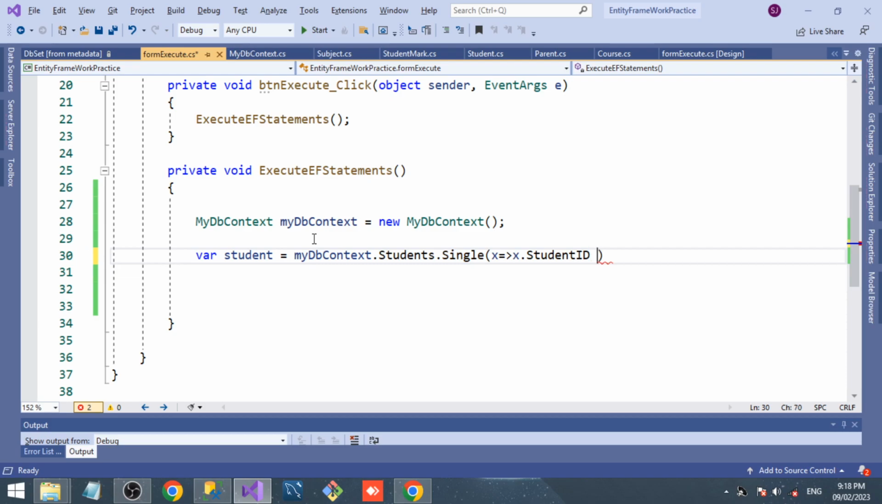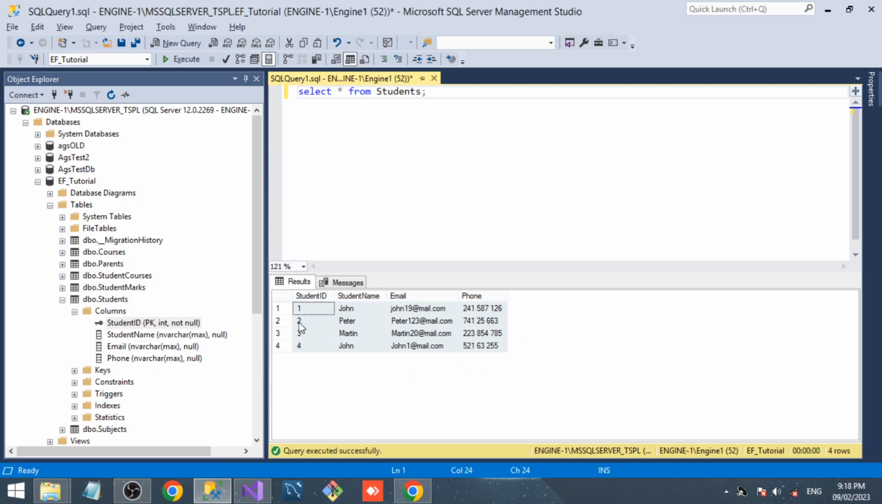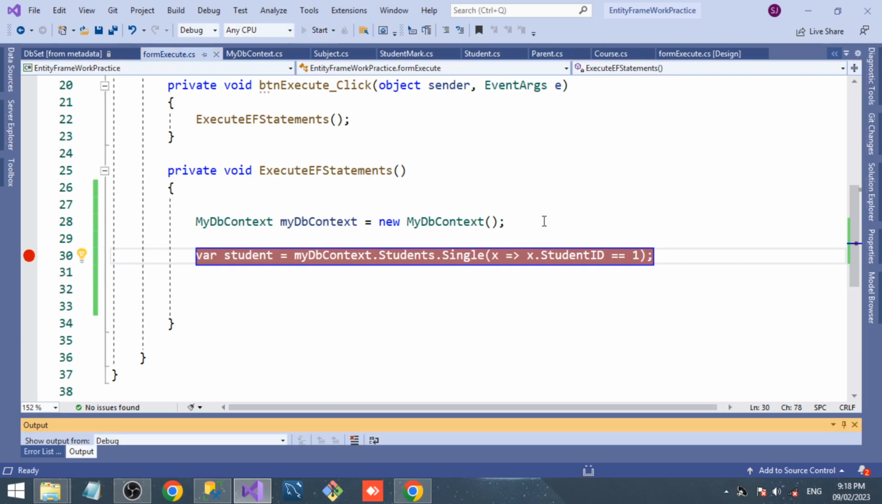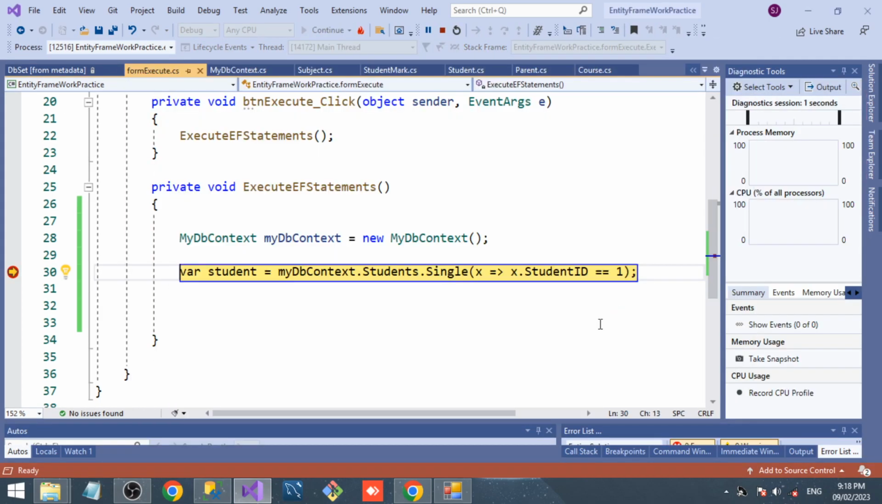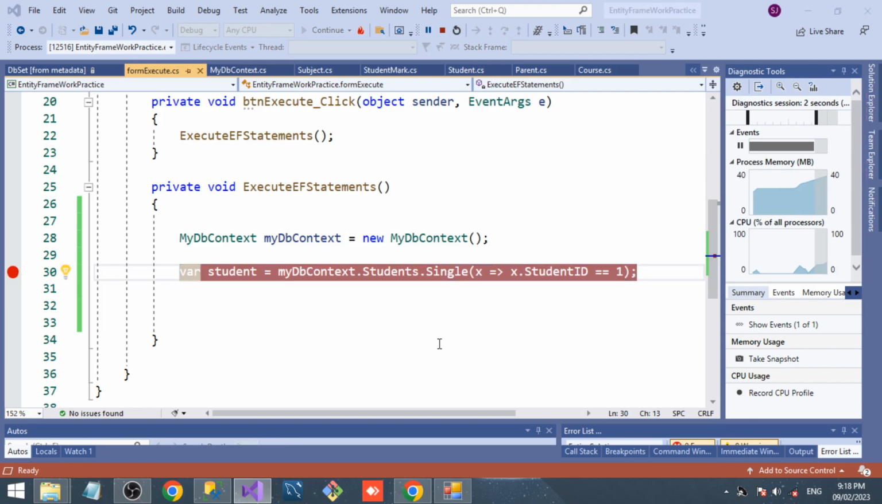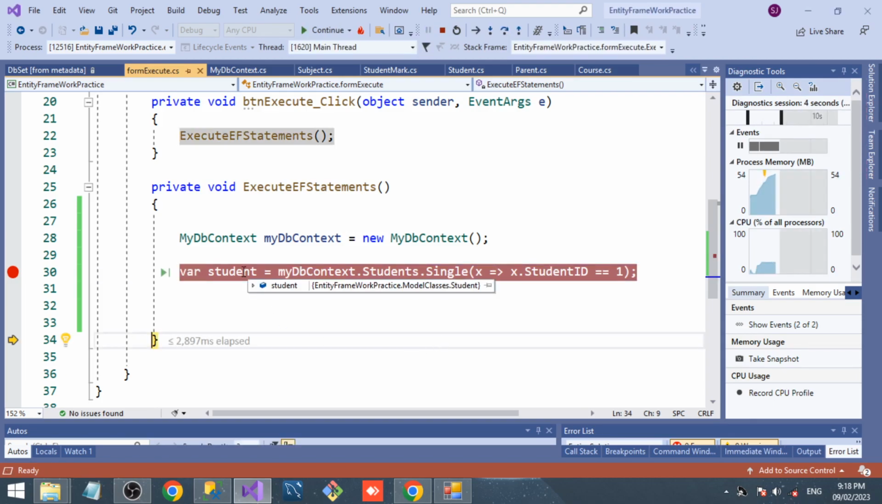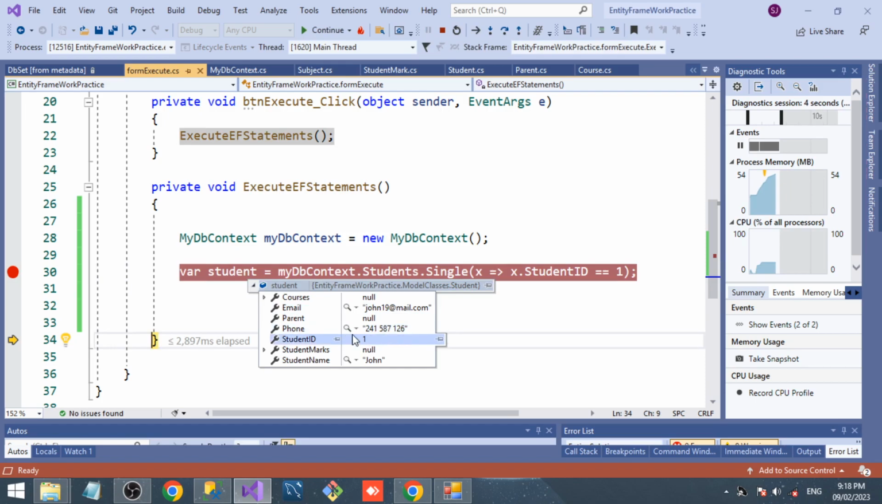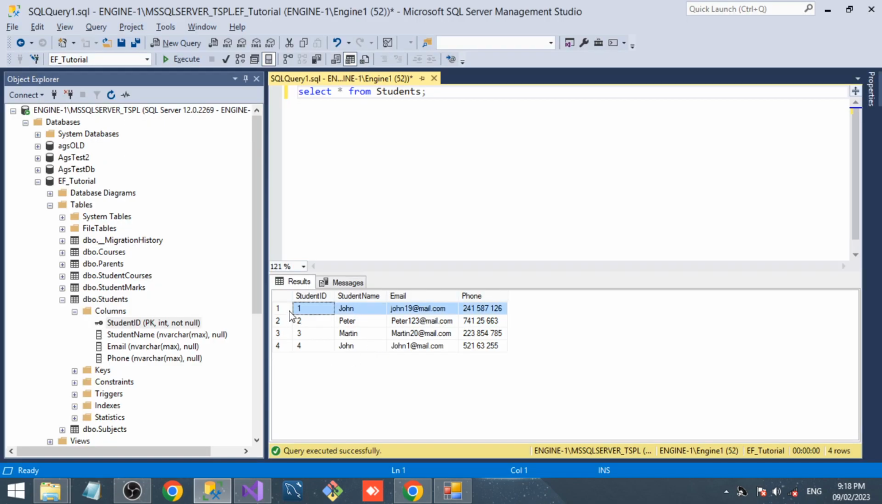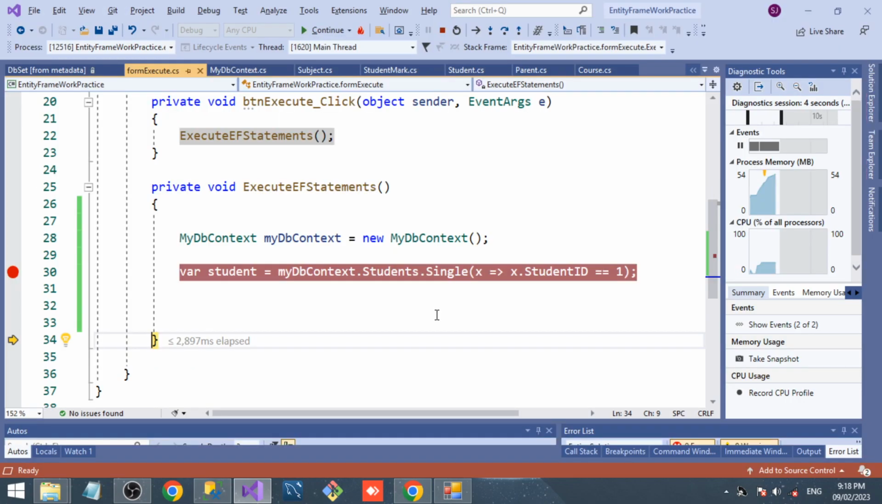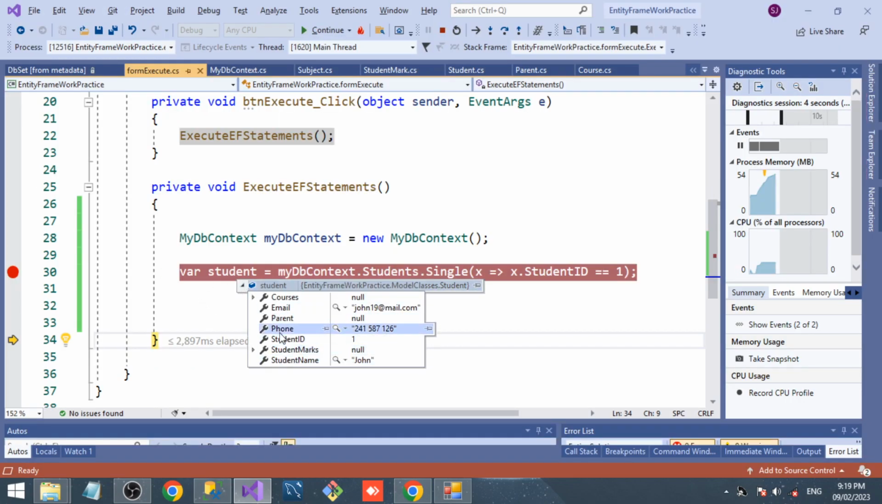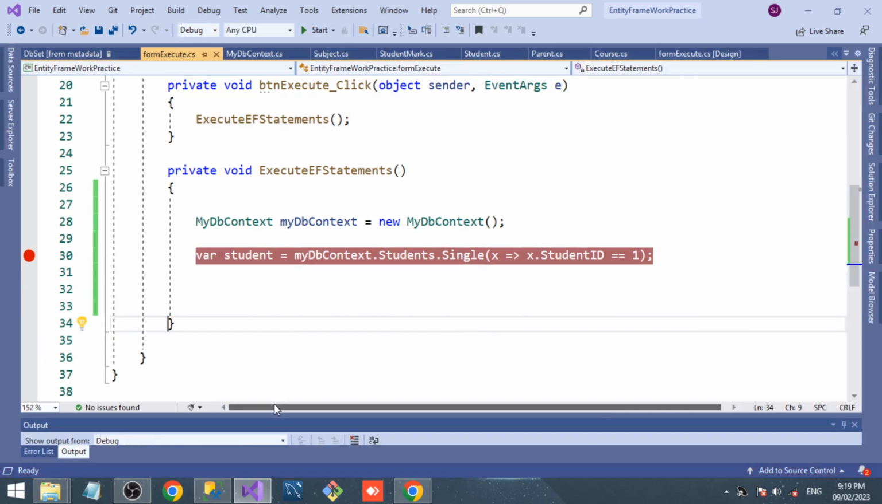I'm going to use the student ID column, student ID equal to 1. In the condition, I just gave student ID equal to 1. So in the result, we should get this row, right? So let's see what we are getting from this Entity Framework statement. Yeah, we just fetched the same row that I said before, right? So we have the exact result.